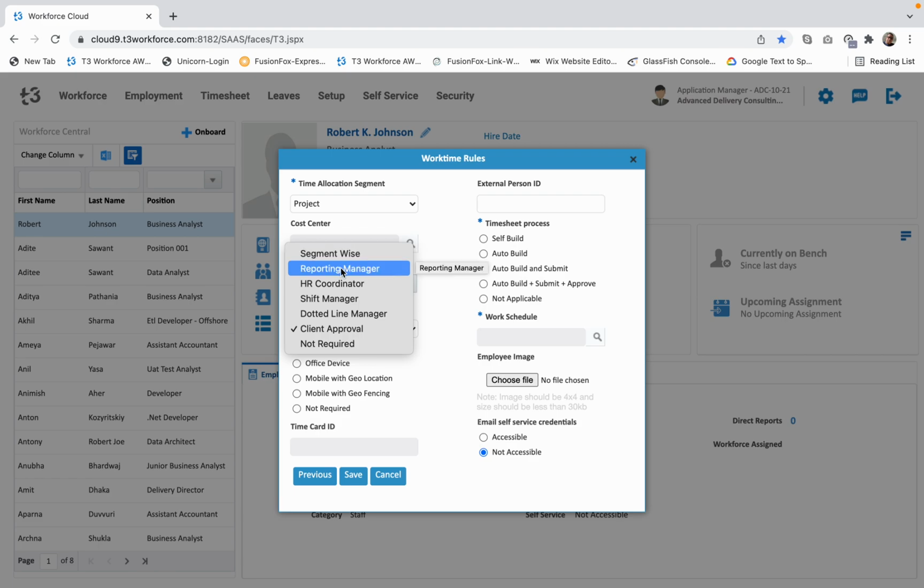If you select segment-wise, that means if the time allocation segment is selected as a department, then it will be directed to the department manager or business unit manager or cost center administrator respectively.